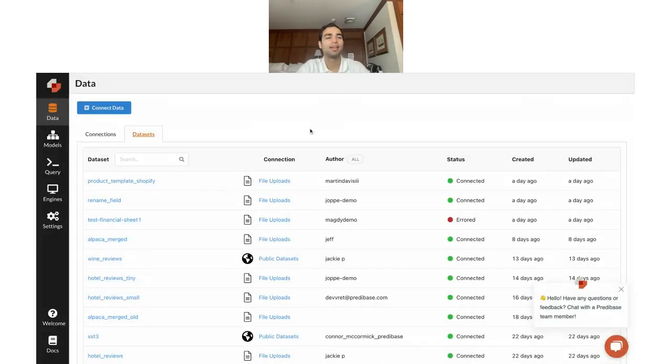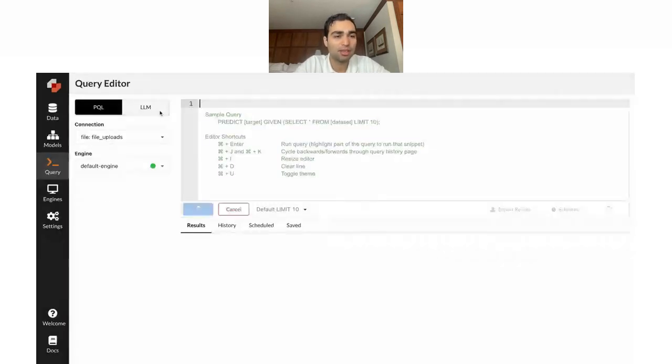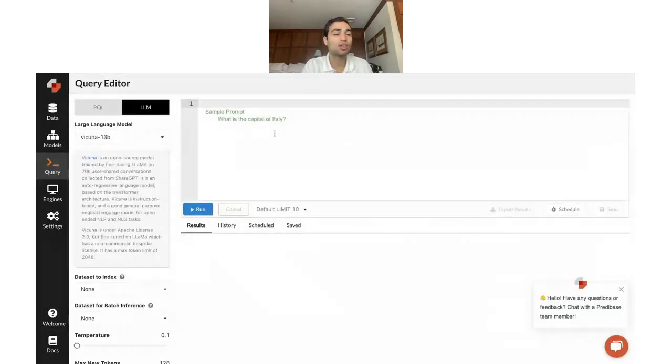Cool. So this is the Predabase platform. Essentially, there are three key things that you can do in the Predabase platform. You can connect data sets, train and build models, and you can query those models as well. Now, when you first land inside the Predabase platform, you can actually go ahead and start to use any of the number of open source models that we have available immediately.